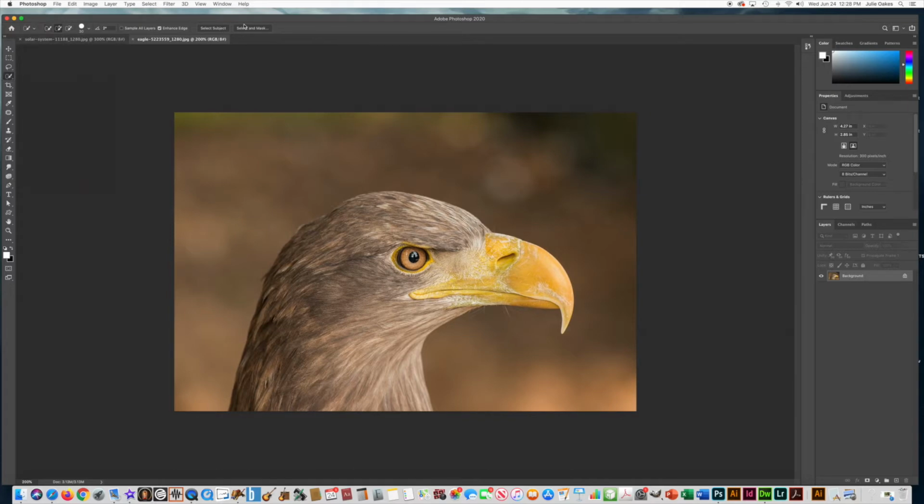It gives me these options at the top. I'm going to put it on plus because I want to add to a selection, and my brush is going to be set at 30 and the hardness is 100. Okay, so just drag the Quick Select tool over the top of the bird.